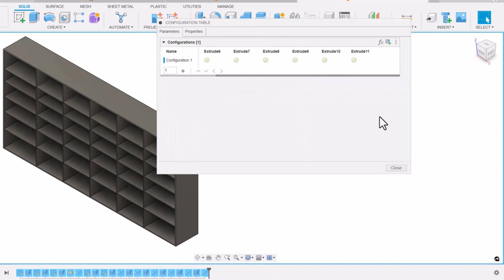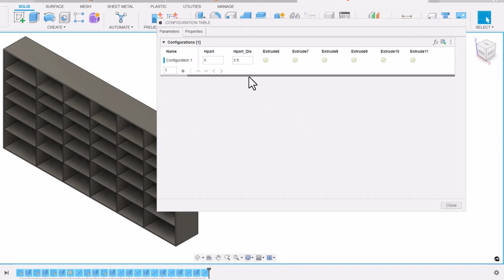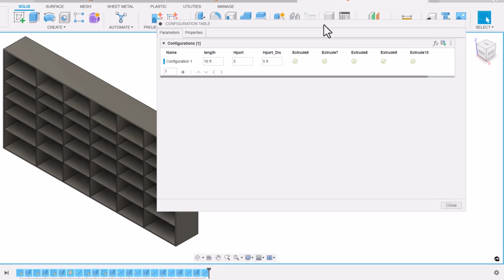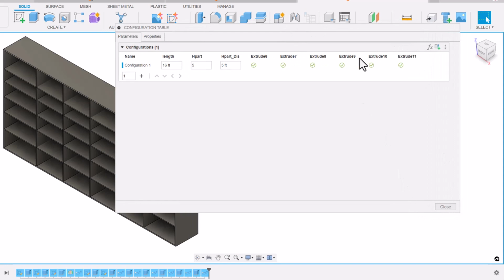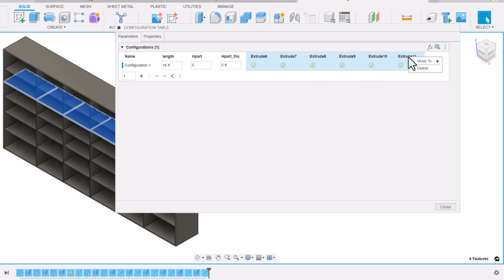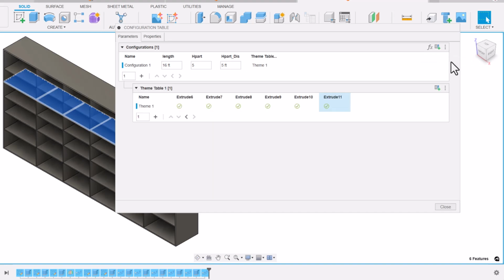As you added these extrudes, our configuration dialog box got bigger. Instead, what we can do is organize this further. In future, also you might be getting multiple parameters to be controlled for one configuration. In this scenario, what you do is if you expand it, you can access all these extrudes. By holding Shift and selecting all the extrudes, right-click and move to New Theme Table. This theme table is linked to the configuration, and here we have the theme table.